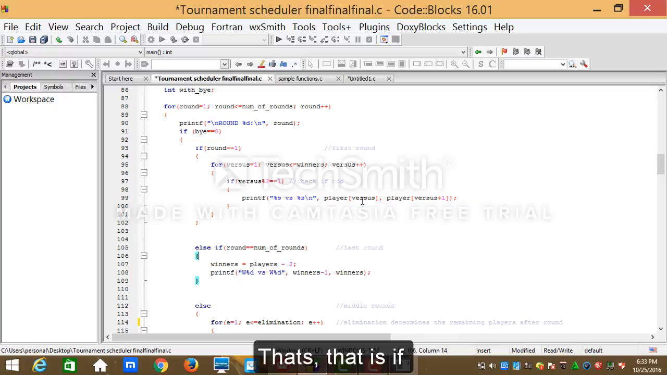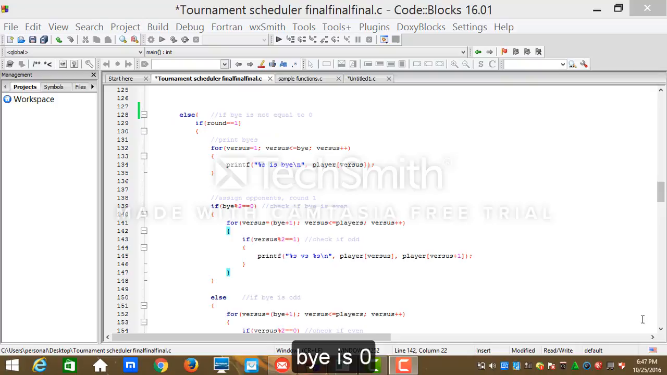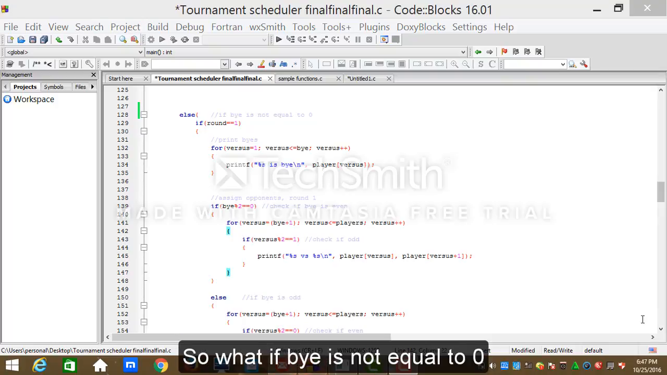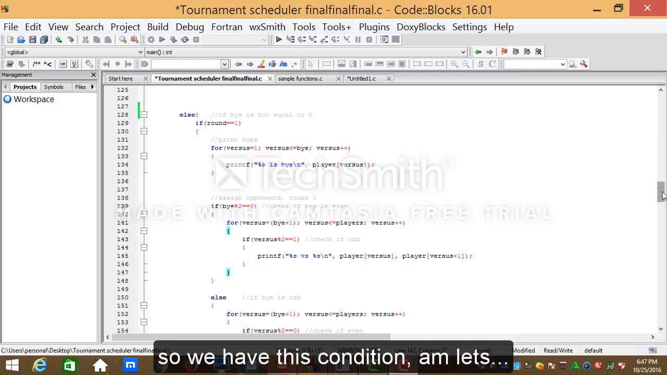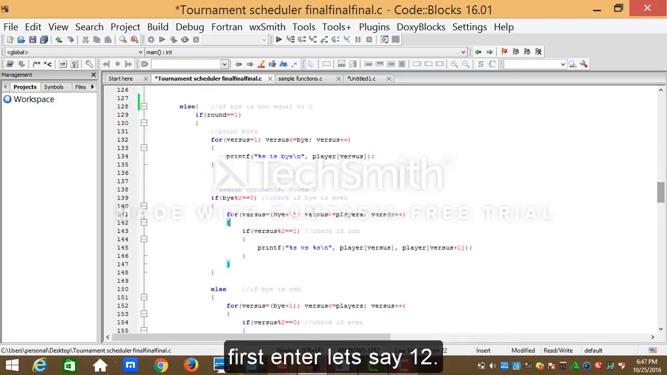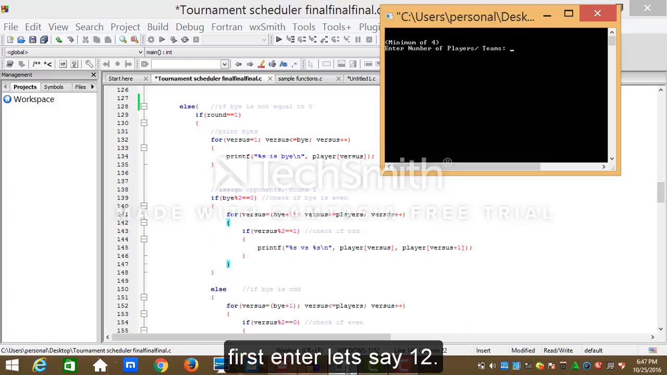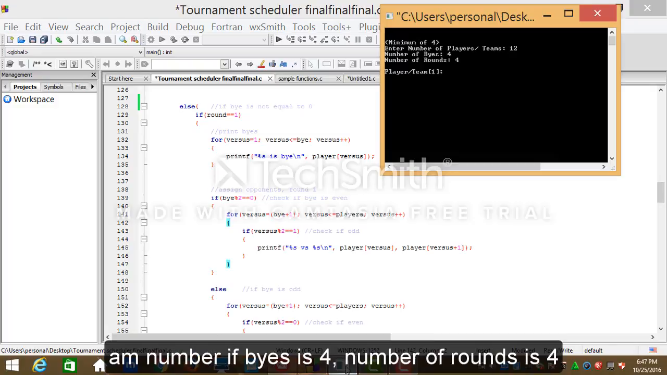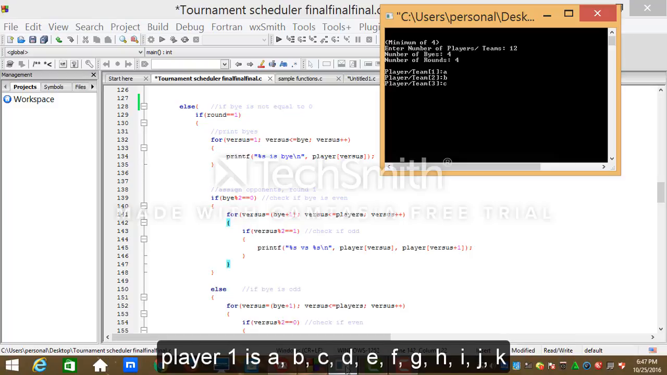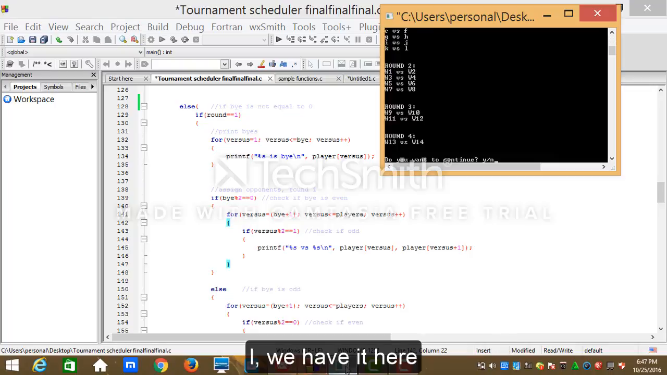That is if bye is 0. So what if bye is not equal to 0? So we have this condition. Let's first enter, let's say 12. Number of byes is 4, number of rounds is 4, player 1 is A, B, C, D, E, F, G, H, I, J, K, L. So we have it here.